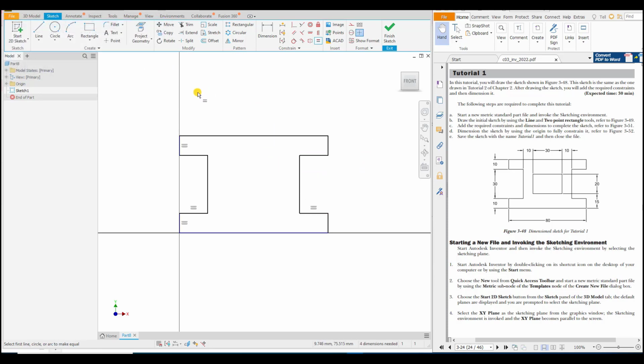Now you need to apply the dimension. So you have to choose the dimension tool from the constraint panel and select this line and then you have to give the dimension 80. Okay, and it will be how much?